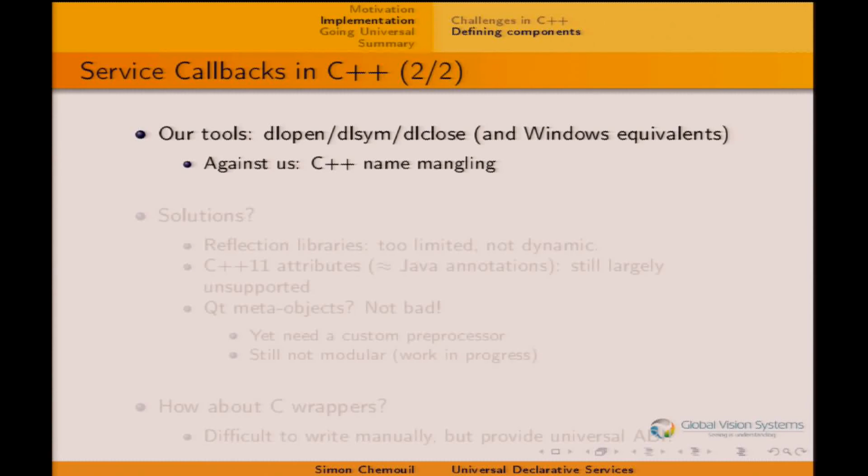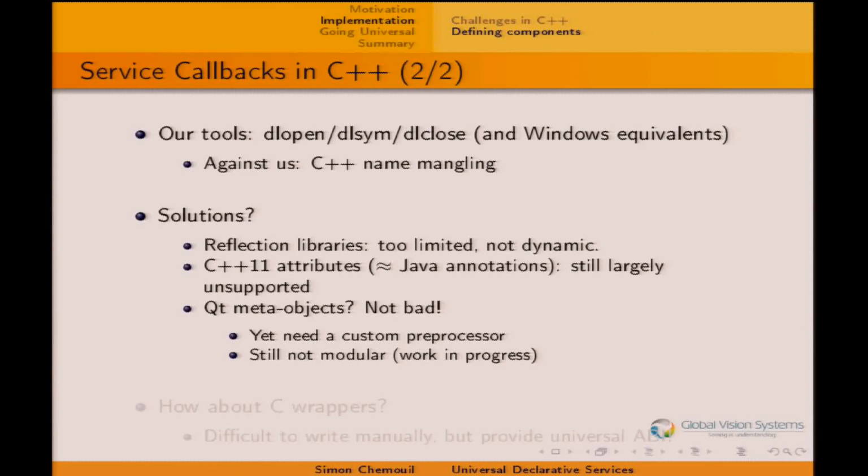So the basic tools we have in hand to solve this are the OS primitives for dynamically loading and finding symbols: dlopen, dlsym, and dlclose. There are Windows equivalents as well. And to fight against name mangling, we still have to find what the symbol is going to be named in the shared object. So what are the solutions at our disposal?